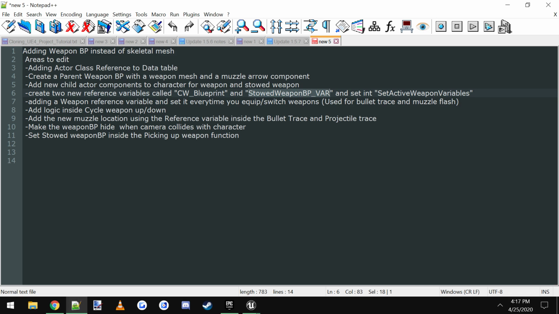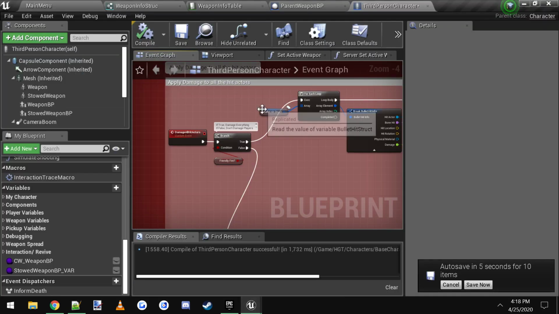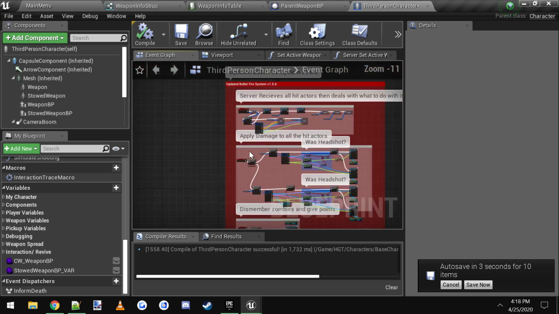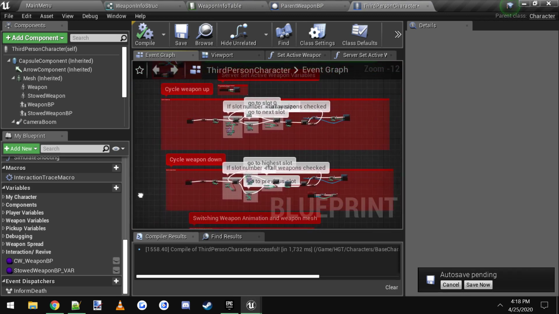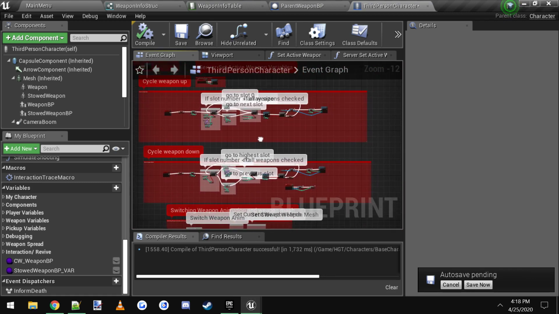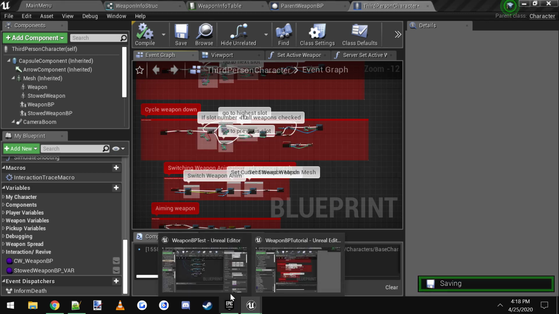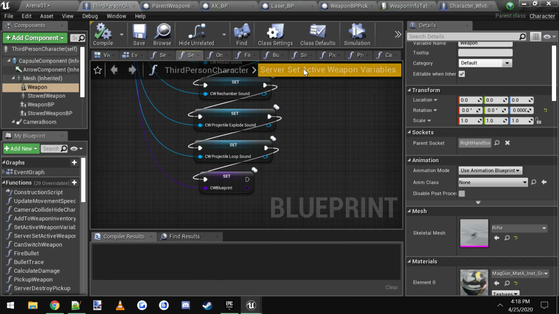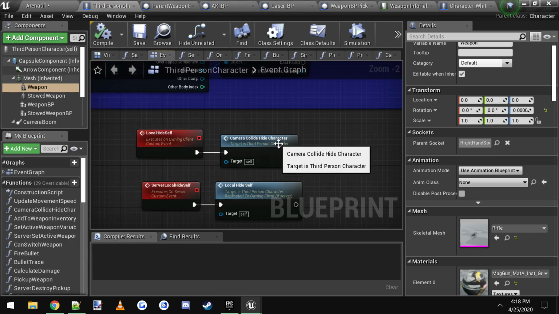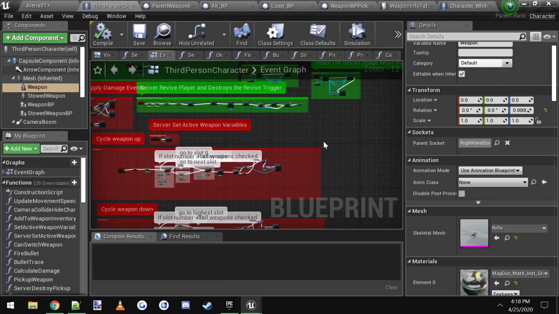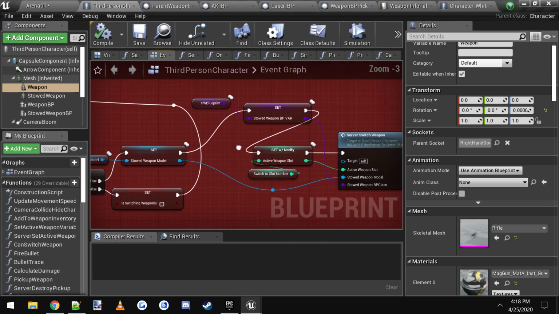The next step is to add a weapon reference variable and set it every time you equip, switch weapons, stuff like that. So what we're going to do is go into the event graph of the third person character, which is where I'm at now, and I believe it's all going to be done inside of the cycle weapon up and down and stuff, switching weapons. So let's just pull up my already finished project so that way we can accomplish this. I can see exactly what I did. Okay.